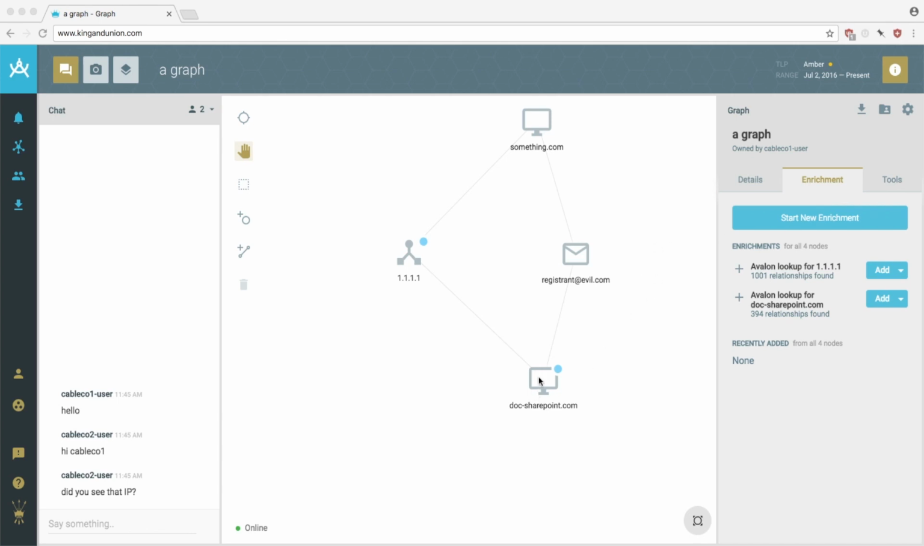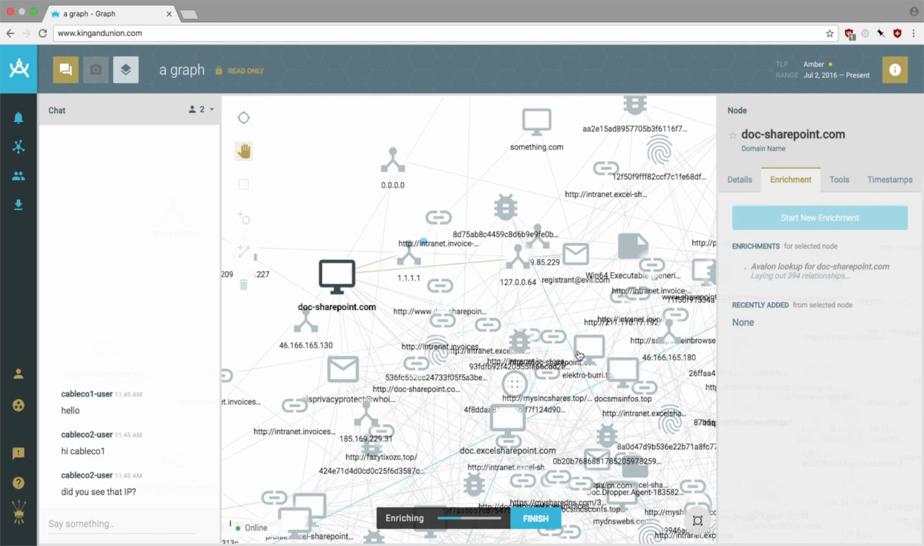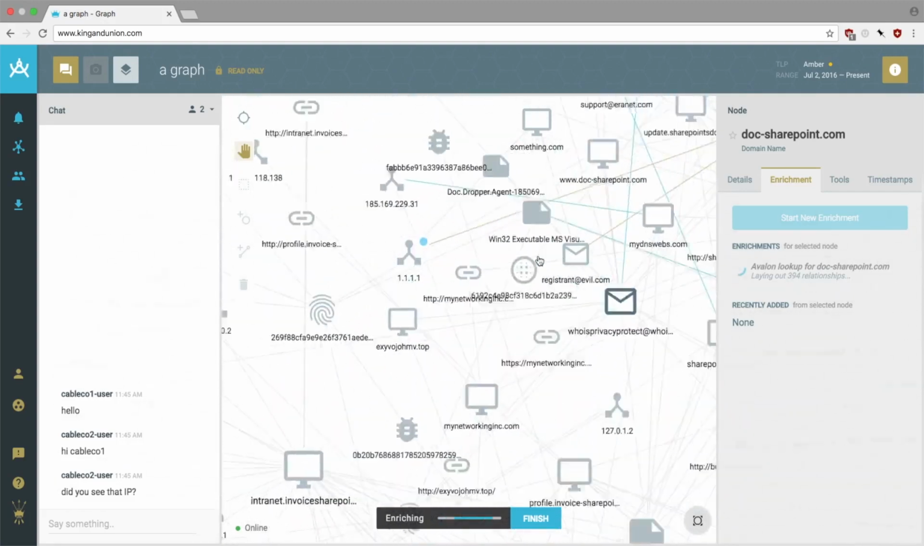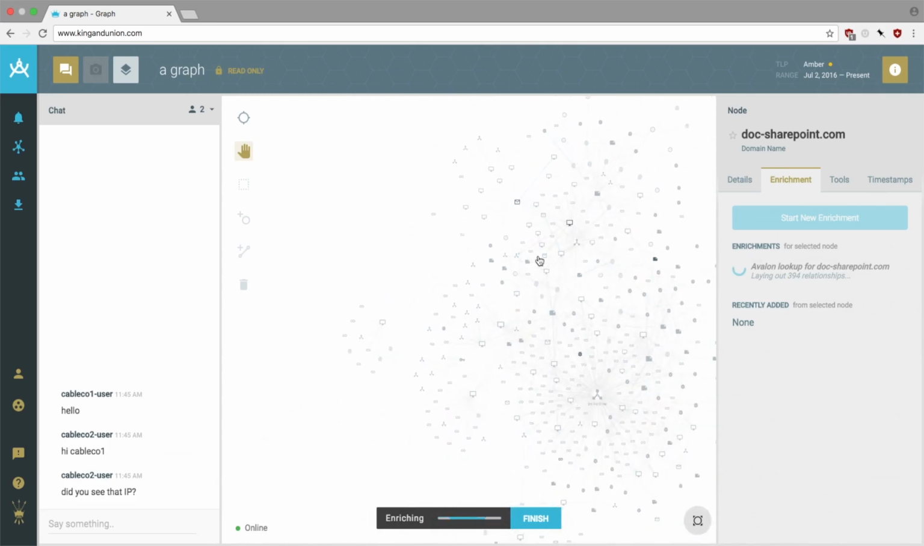Some nodes won't have a lot of information. This one, for example, has 394 pieces of information related to this term. Others will have a great deal of information. This one has 1,001 relationships related to 1.1.1.1. To add this information to the graph, you simply click the Add button here. And that will take all the information we know about that particular piece of information, in this case doc-sharepoint.com, and add it to the graph and do an initial layout of this information.